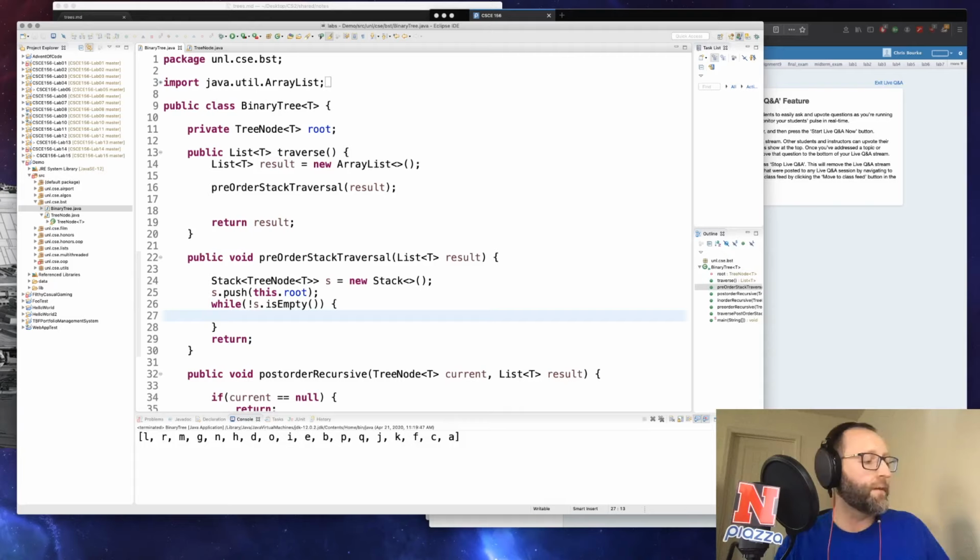Now, in the example that I did over here, the first thing that I did is I pulled the thing off the top of the stack. The stack are my breadcrumbs, and I need to pull off the thing on the top of the stack because that's my current node. So tree node t, and I'll call it current, is equal to s.pop. To take something off the top of the stack, it's going to be pop.